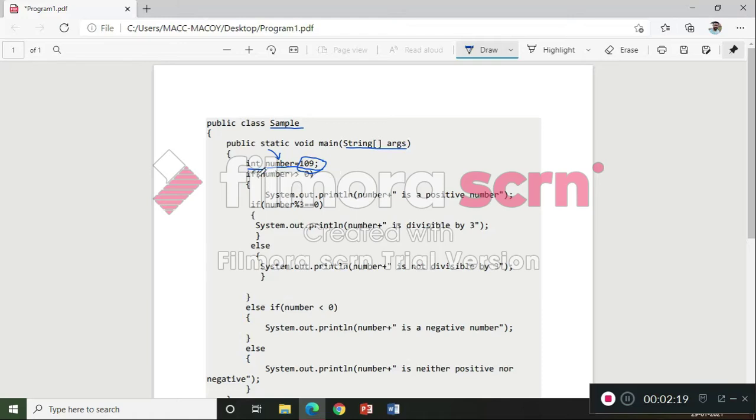I have utilized an if statement: if number is greater than 0. I am assuming that you know what a positive number and a negative number are. Positive numbers are numbers greater than 0, from 1 till infinity. And from -1 till negative infinity are negative numbers. And 0 itself is neither positive nor negative.